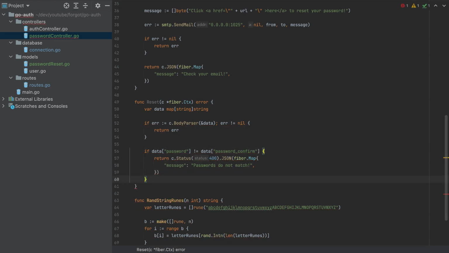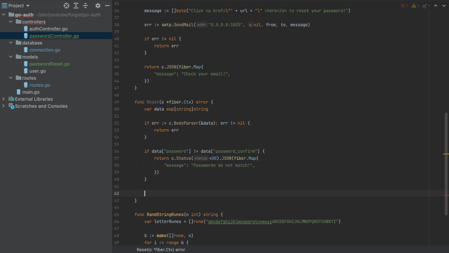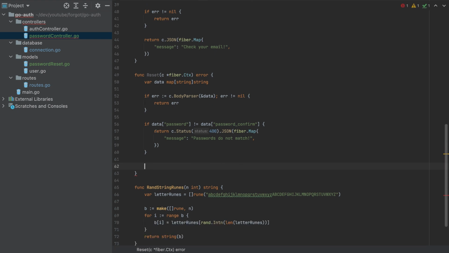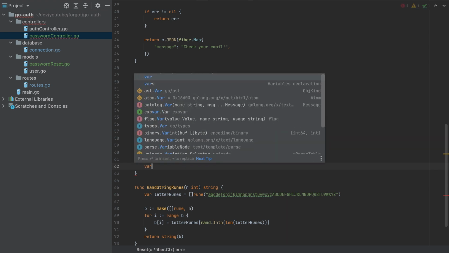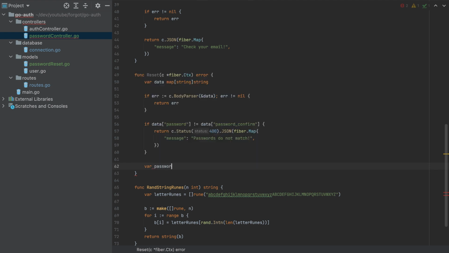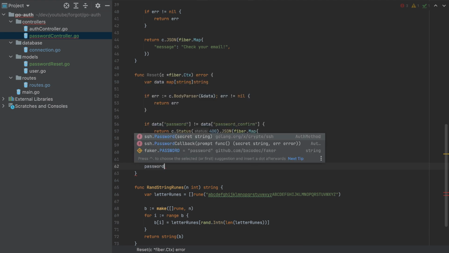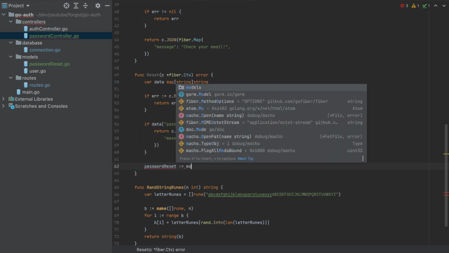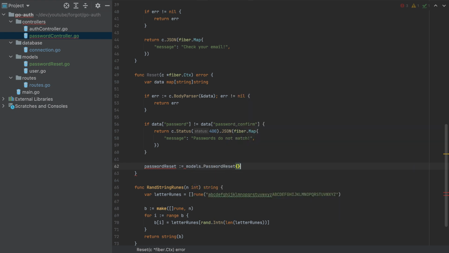It should be like this. So this was a check for the password and a password confirm. If we go here, it means that they are the same, which means that we will get the variable password reset, which is equal, so we'll get password reset is equal to models password reset, like this.